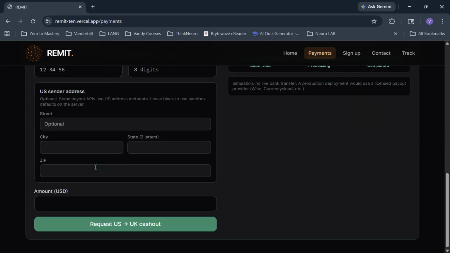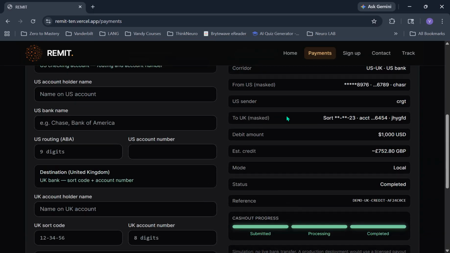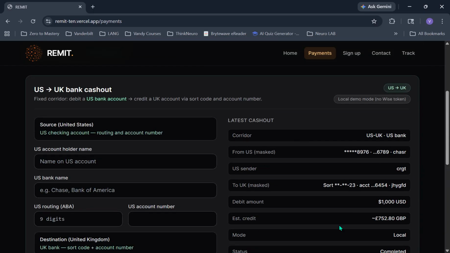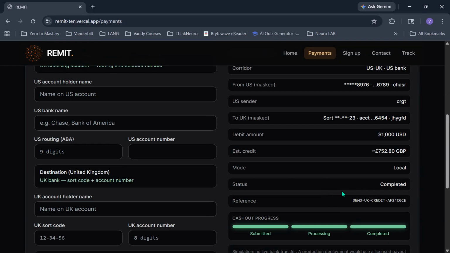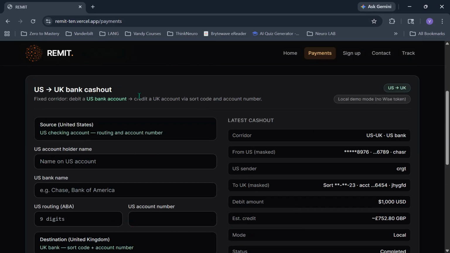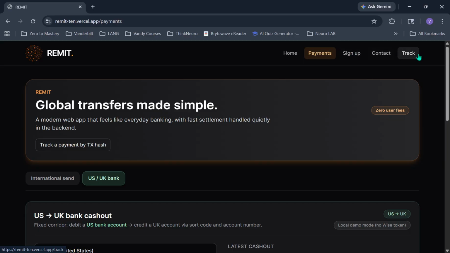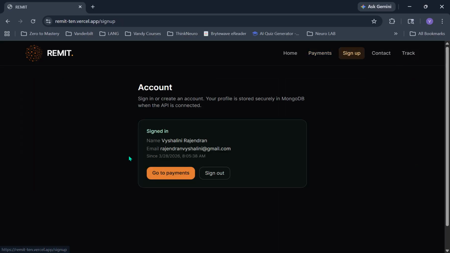When you do request your cash out, which I've already done here, you can see the cash out process has been completed. This is also just what it would look like. You will be able to copy your hash and track it later on. And we also have a sign up page here where you can make your own account, which I've already done, to keep all your details tracked.